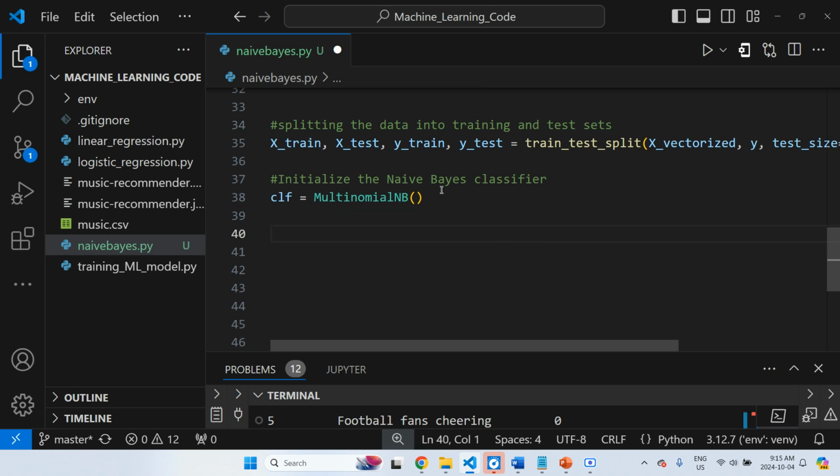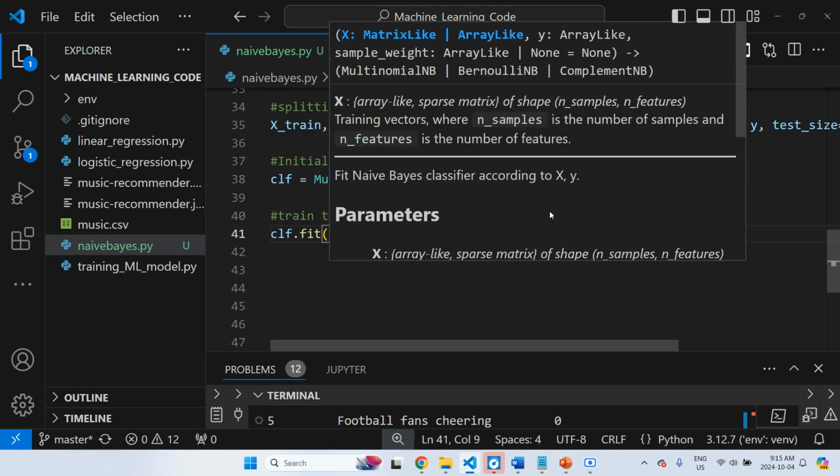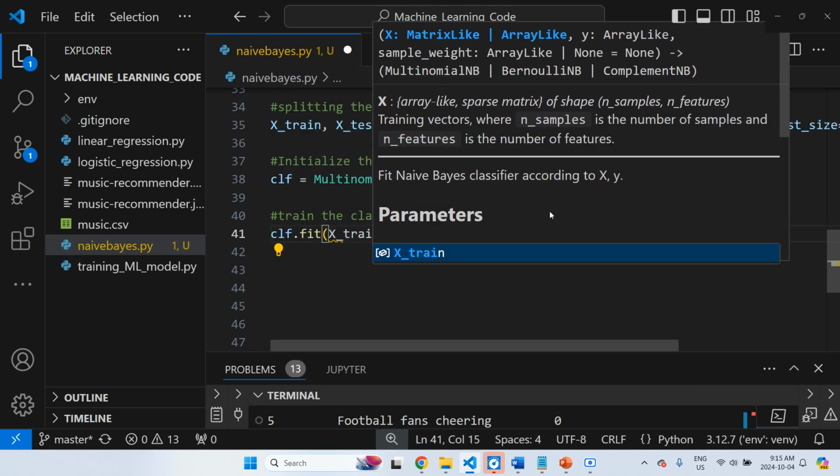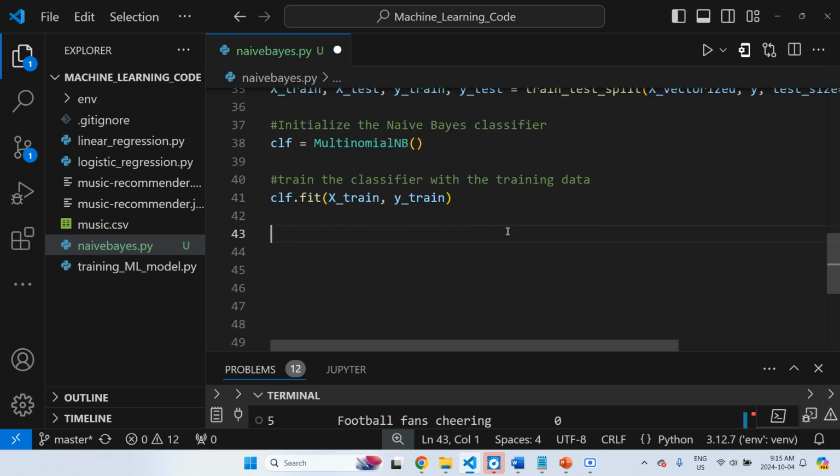So now usually after this initializing, we have two methods. If you recall, we'll have fit and predict. All right, so we're going to start with fit. Let's make a note here: train the classifier with the training data. Let's go ahead and call CLF again, and we're going to call fit, and we'll have X train and Y train, just like that. And save.